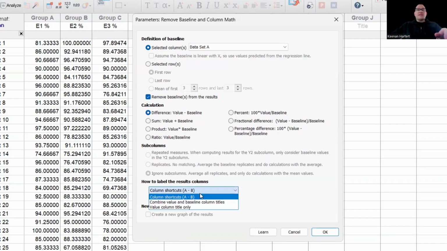So here's how to label everything. I'm going to go ahead and just say column, A minus B, B minus A. We could save title only. I'm going to go ahead and try this.